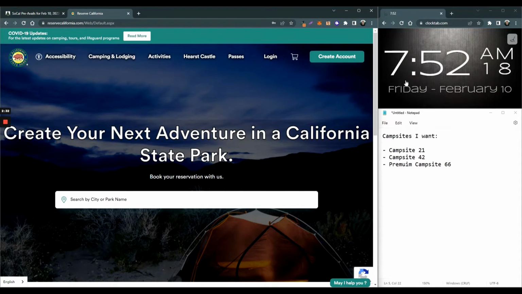Next is to use this clock tab in your browser. I ideally would suggest you have it set up the same way that I have it set up right here, so it's always present. It's not something that you have to click to and keep checking and refreshing. This just keeps going right up here in the top right-hand corner, so you always know what time it is.